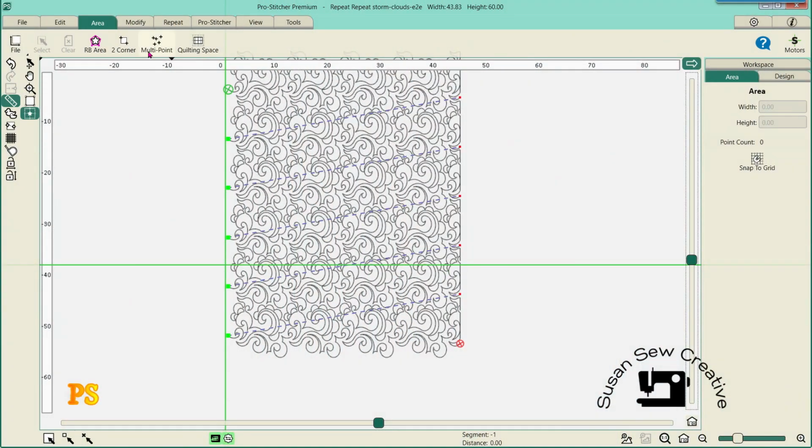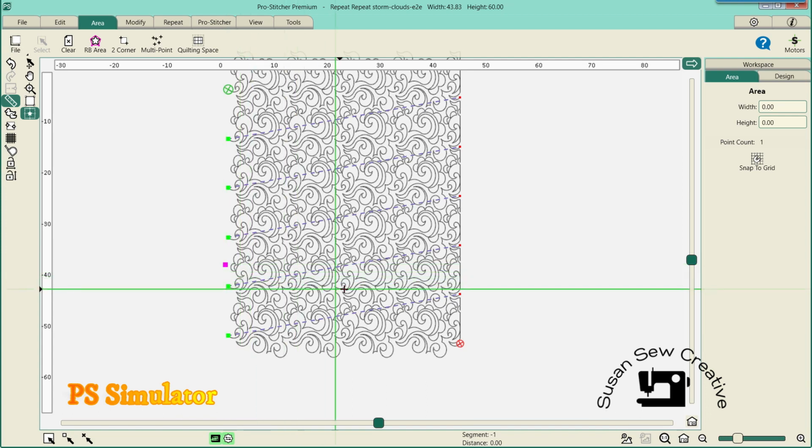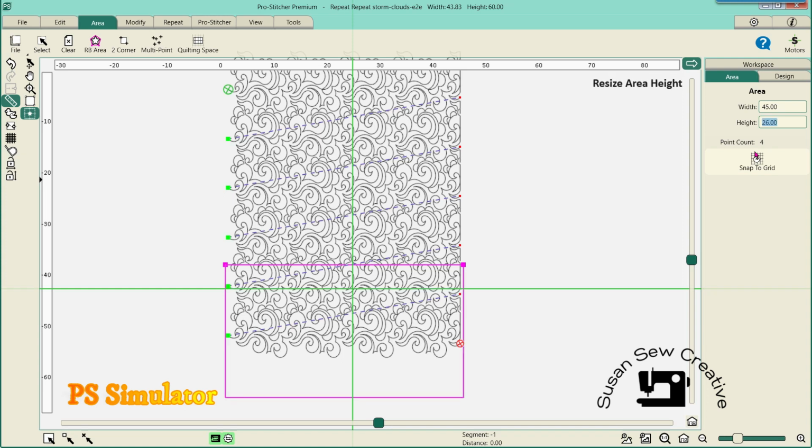Select Area tab and 2-corner. Now I'm going to move my cursor slightly to the right and touch 2-corner again. I can go back in and type in the overall size of my design area, making sure that I'm going to extend past my stitching, both on the width and the length. Let's just try something here. And I've got more than enough, and that's fine.